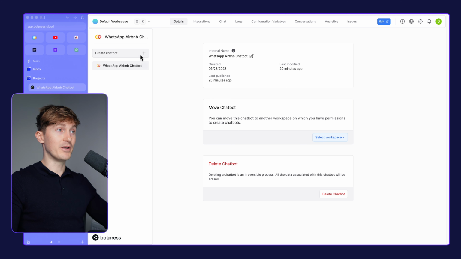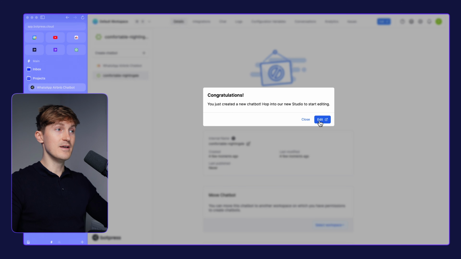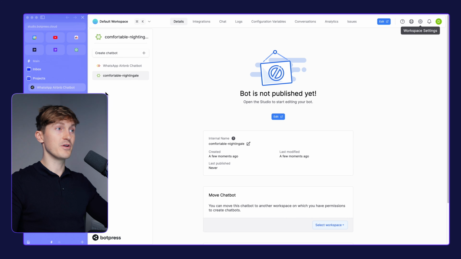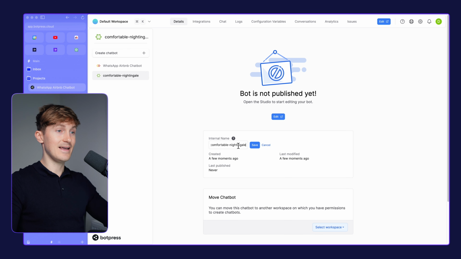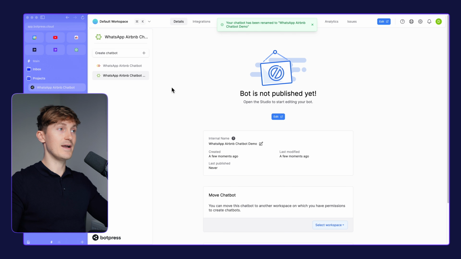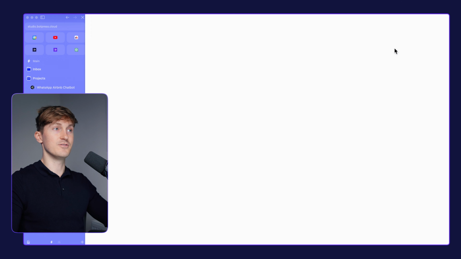Now, I already have one here, but we will create one completely from scratch. So let's come over here and first start by creating a new bot. There we go. We have Comfortable Nightingale, and let's change that name to something more descriptive. This is going to be the WhatsApp Airbnb chatbot. All right, let's save that and come over here to edit.